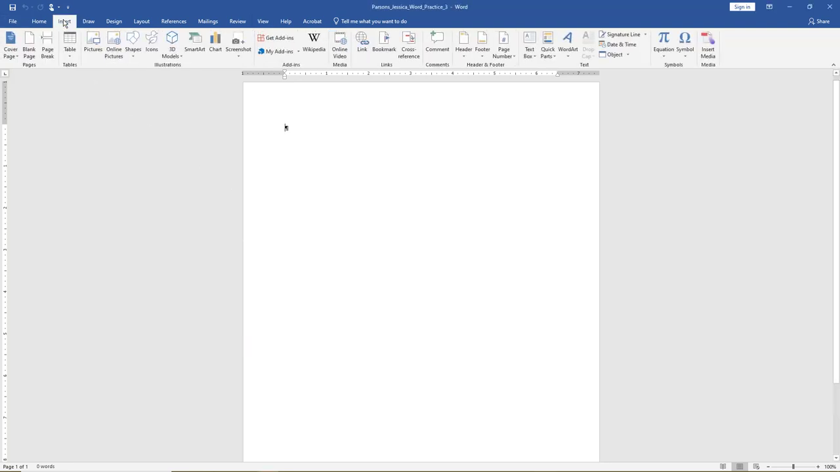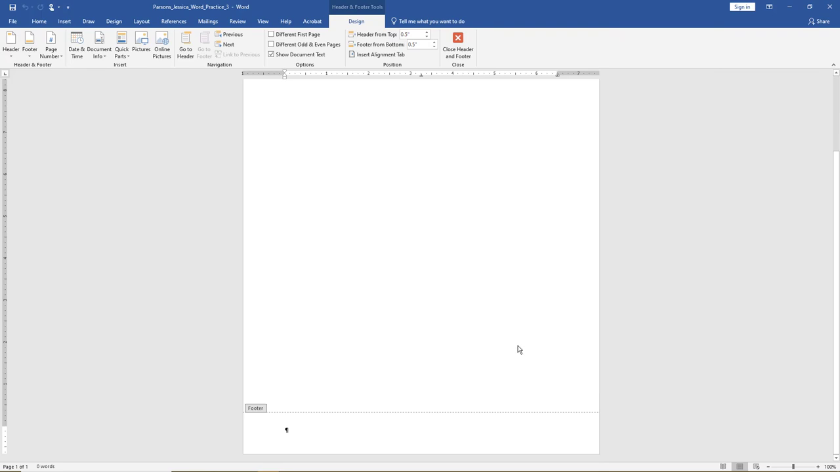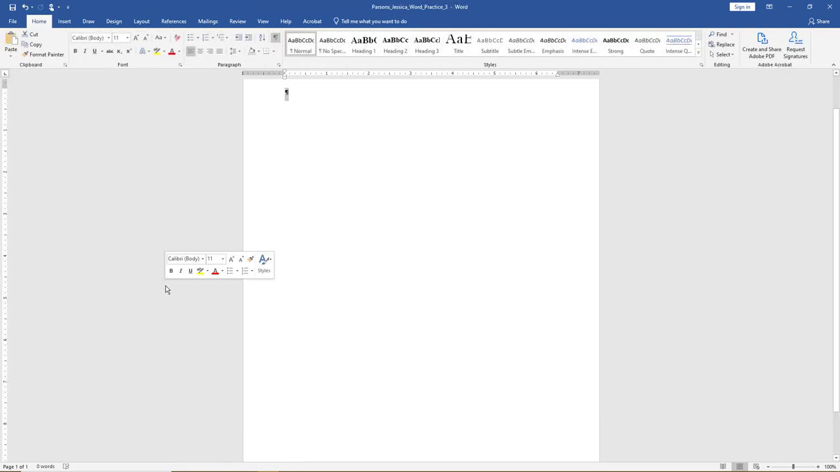On the Insert tab, in the Header and Footer group, choose Footer, then Edit Footer. In the Header and Footer toolbar, Design tab, in the Insert group, choose the arrow under Document Info. Add the file name to the footer. Then exit the footer. At the top of your document, insert a 2x4 table.